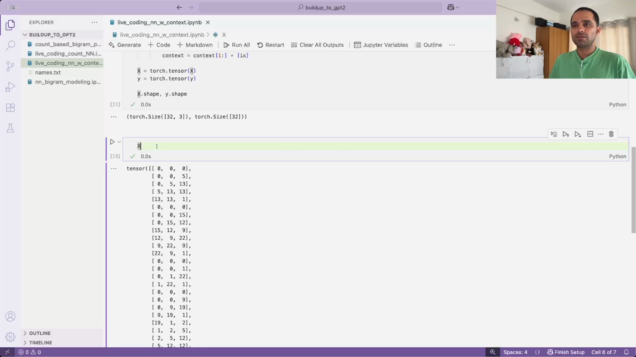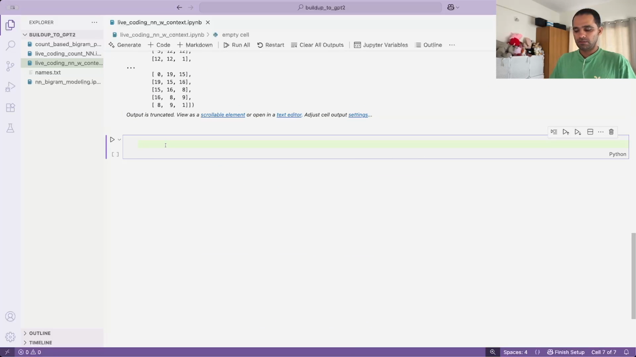Earlier in the previous neural network example, we converted each of these into just a one hot encoding vector. That was a 27 length vector. But here we don't want to waste so much space, and we don't want them to have a lot of zeros. So instead of converting them into one hot vectors and giving them to the neural network, we want to convert them into a dense vector representation. So basically we'll need a lookup table. So let's say the lookup table is C, which is, okay, let me restart this.